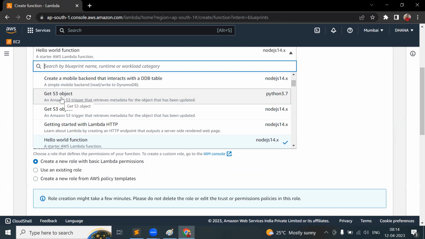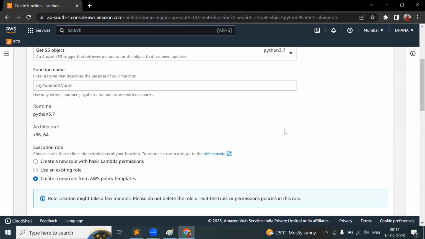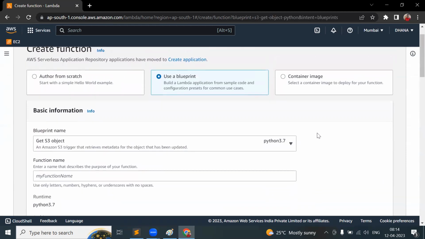If anything is uploaded in an S3 bucket, it is an object. The file, we are calling it an object. So I need to get that object in order to print the extension. So obviously you need to select get S3 object. Remember, don't select Node.js, click on the Python option. So I just click on this Python option.